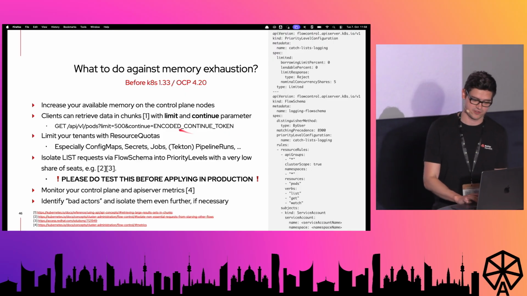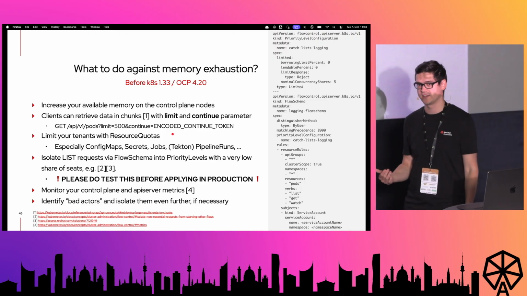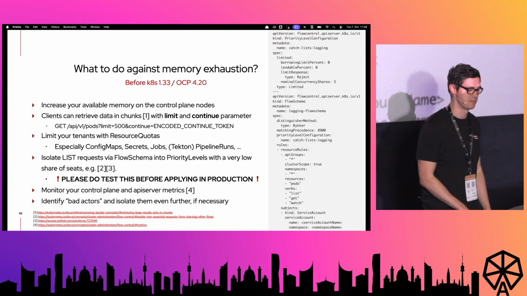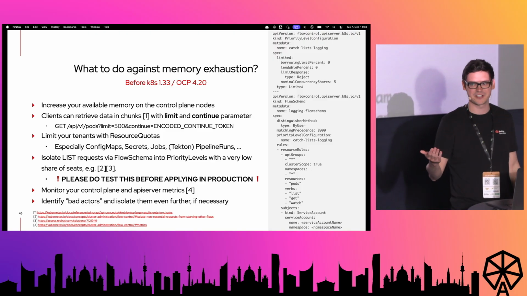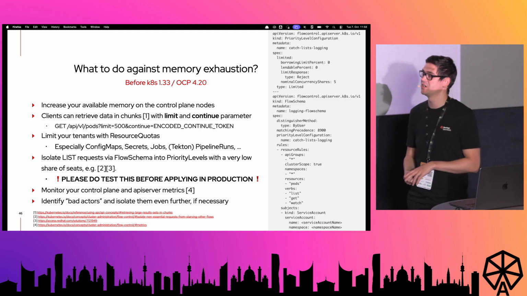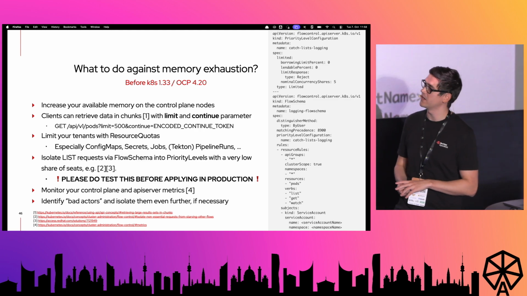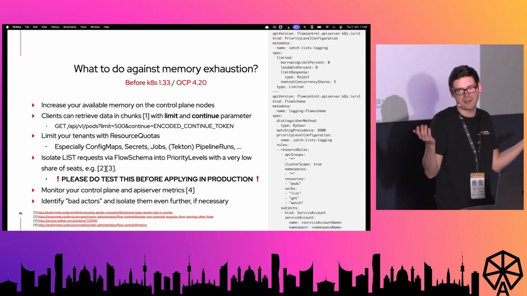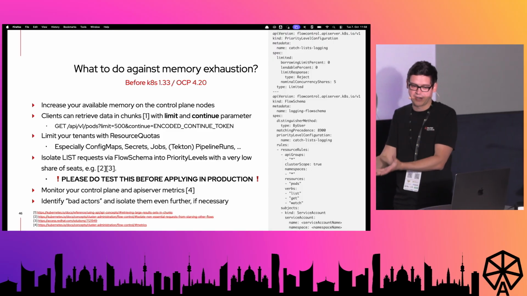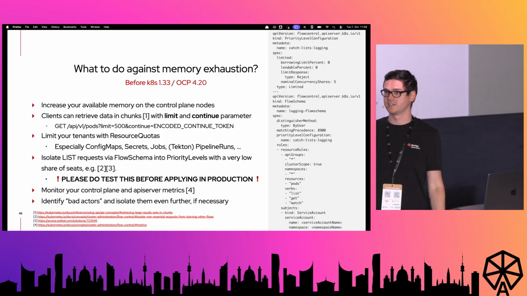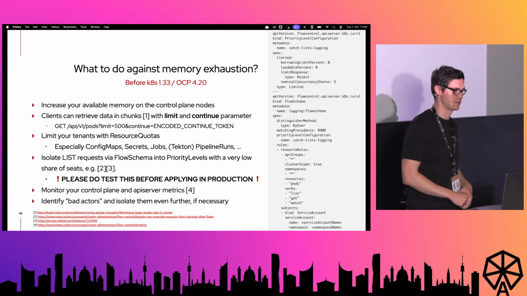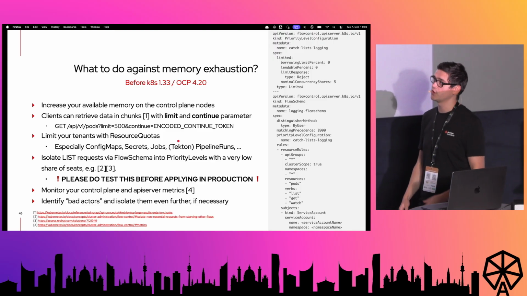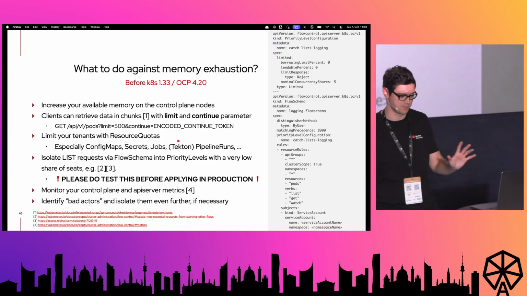Then it's also important to limit your tenants, because as I said, if you have like 400 secrets, each 1 megabyte, and then do an OC get secrets all day long, you bring down the kube-apiserver. This might not happen so fast if you have resource quotas on your secrets. So you can only have 5 secrets or 10. So you do not run into this issue so fast, especially in a multi-tenant environment where one tenant might bring down your cluster. And as said, that's also true for other resources, not only secrets, it can also be config maps, jobs, and so on and so forth.